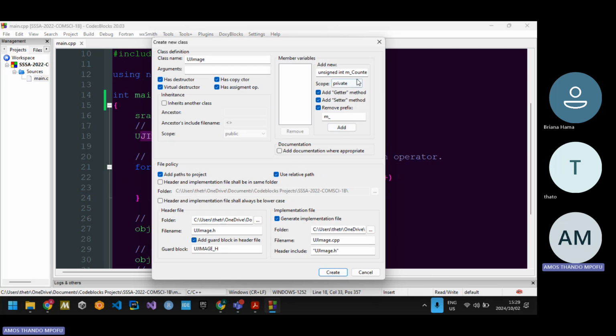So let's create the number of rows and columns, right? So unsigned short underscore rows. And you can even tell it to generate a getter and a setter for that variable, right? I don't know about remove prefix. I'm just going to unselect that. I don't know what that does, so that's why I'm not going to select it. And then I click add.